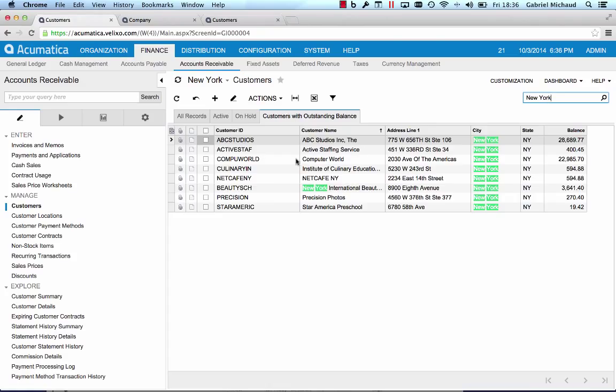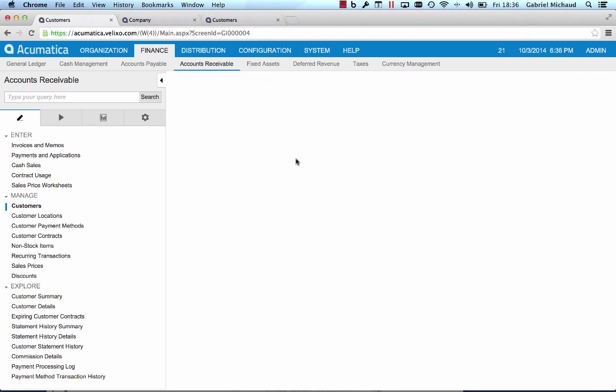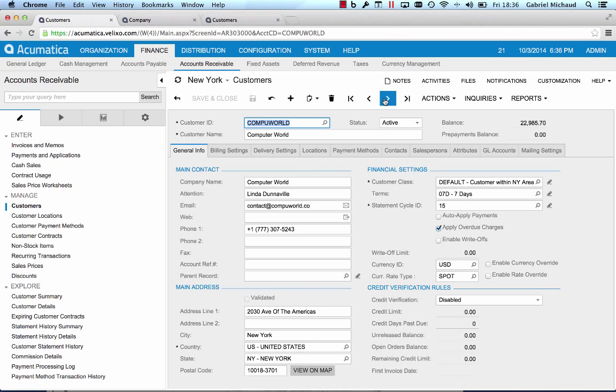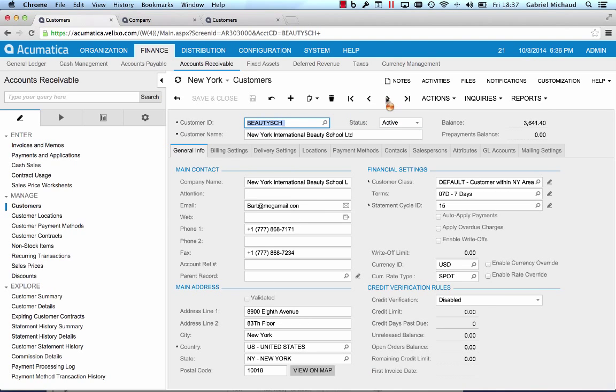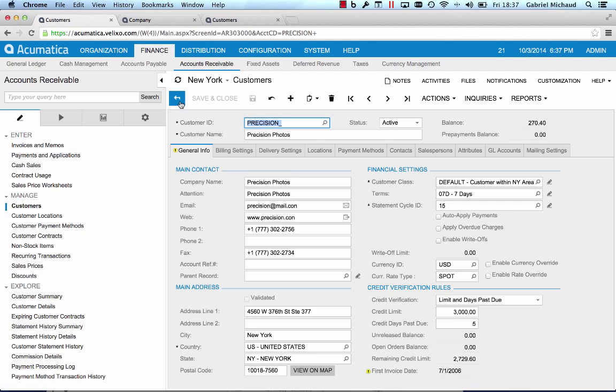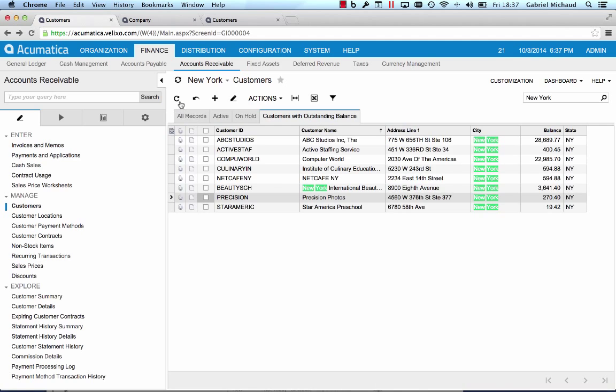I'm going to double click on Computer World, and then I'm going to use the arrow buttons to move between customers. And as you can see, I'm still looking at a customer in New York with an outstanding balance. Next, next, and so on. Once I'm done, I just click the back button there, and I'm returned to the list exactly where I was previously. These lists are completely editable and can be easily personalized without any programming.